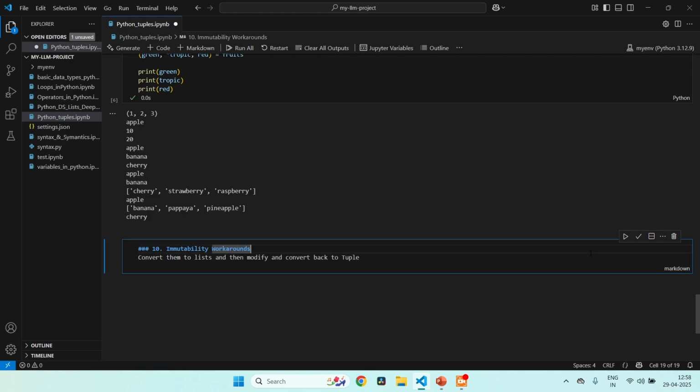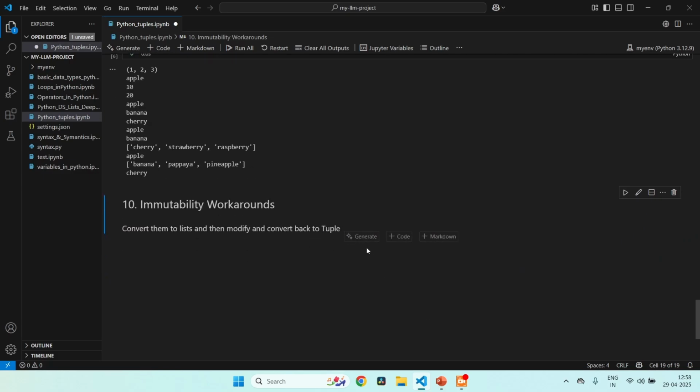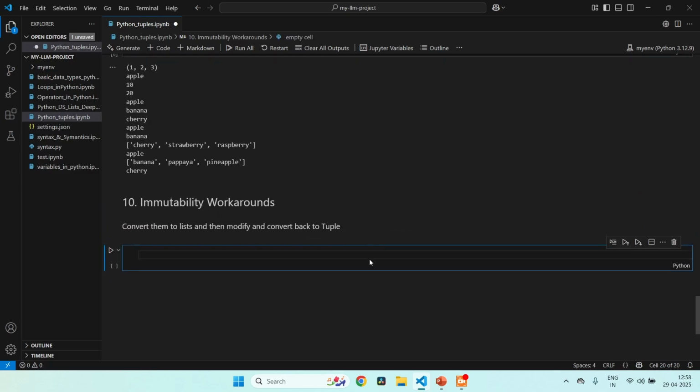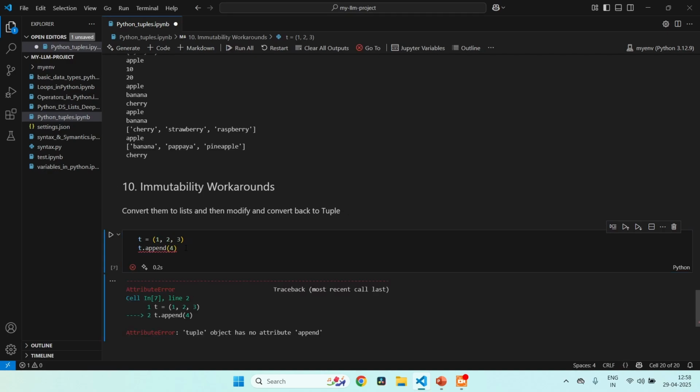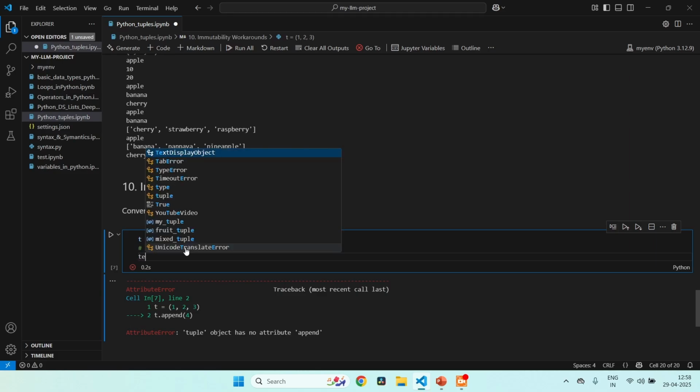Let's try to take one or two examples of this one. Let me add a code block here and let's create a tuple. So I'll say t equal to 1, 2, 3. Now, if we want to append to t, if we do t dot append, and then I'll say 4, right? It will result in an error because append functionality is not supported for a tuple, right? So what we can do is create a temp object here.